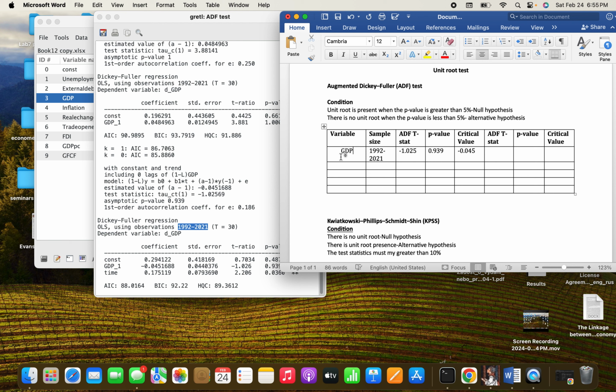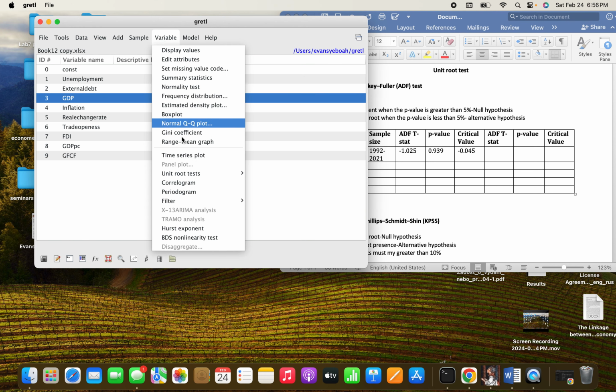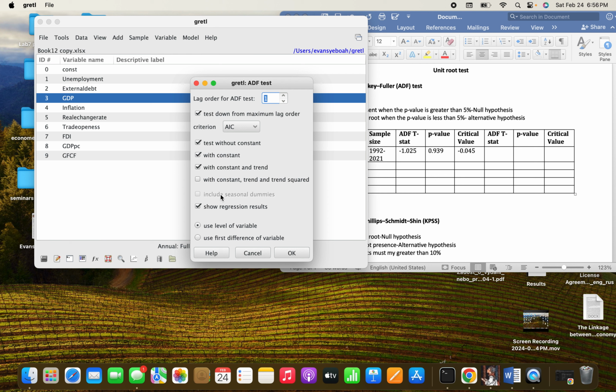So I would like to perform a unit root test at first difference on GDP just to show you. At this point, I'll close this one because I don't need it. You can choose to minimize it, but I will not. I'll go to variable again because GDP has been selected or highlighted already. You go to unit root and select this one. Here it's already showing that we've selected this variant. At this point, we are not going to use the level of the variable anymore. We are using first difference. So take this one, then you click OK.